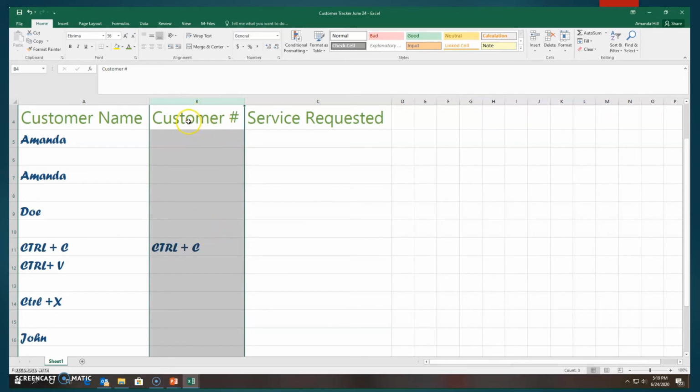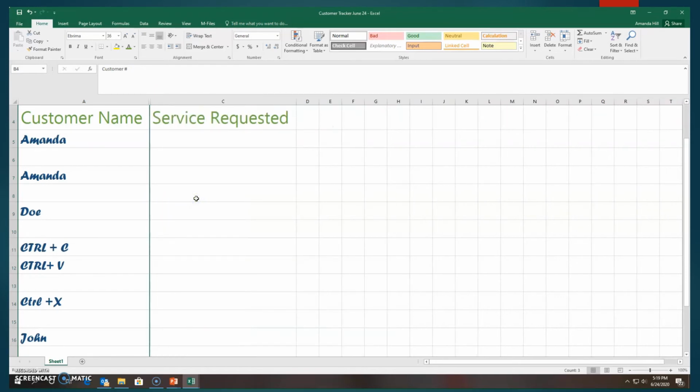So let's say this was something we didn't really need to know, the customer number. We could go ahead and select this. If we right click it, we can click Hide. So now it brings over service requested. I can see Amanda and whatever service she needs. I don't really need to know her customer number.